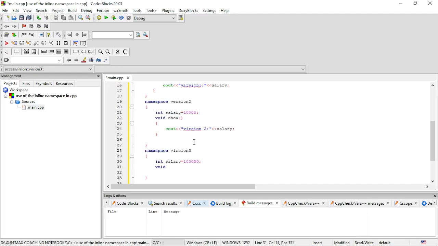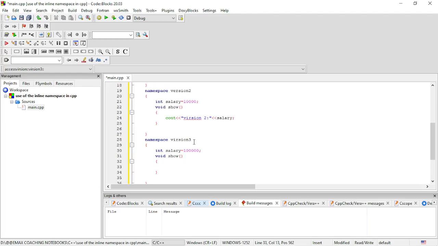Okay, so I'm going to take a method named show. Then I'm going to print the value of the latest salary. I'm taking latest here, latest or last, you can say latest last version. I am going to print the value of the salary, that is the latest salary.